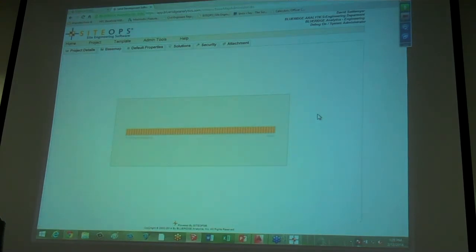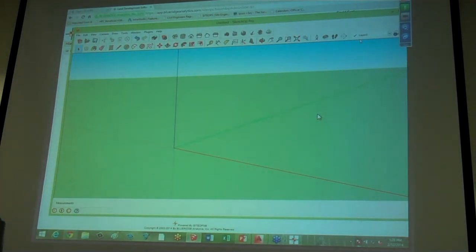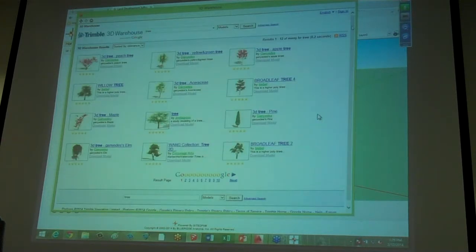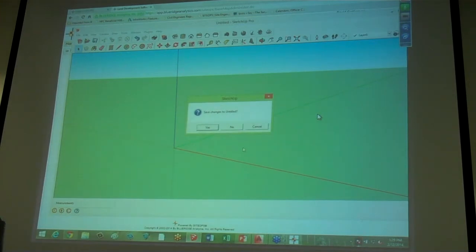But I can go out there and grab, whether it's trees, cars, people, buildings, doesn't matter. Go out and grab the model out of their warehouse. Where's the warehouse? There it is. And if I want to grab a tree, I can grab a tree, and you can bring that into SITEOPS. So I found a building that I like. I went out and grabbed it, and I saved it.